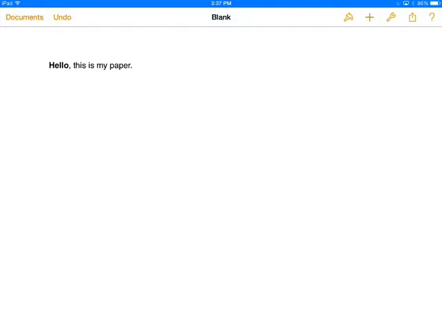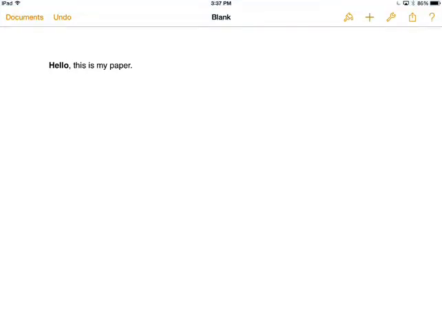When you're using Pages, there might be a need, say for one of your English classes, you need to format your document a certain way. There's a settings area that you can go into, and that's going to look like the wrench here at the end. So I'm just going to tap on the wrench.